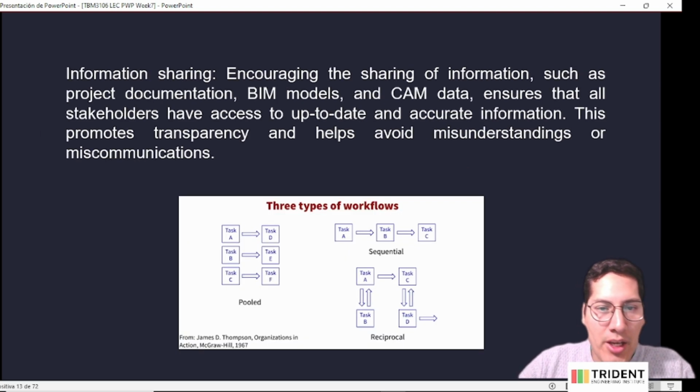By sharing information such as project documentation, BIM models, CAM data, we can ensure that all the stakeholders have access to the up-to-date and accurate information. This will promote transparency and help to avoid misunderstandings or miscommunications. This will help to organize the tasks on the project to be done.